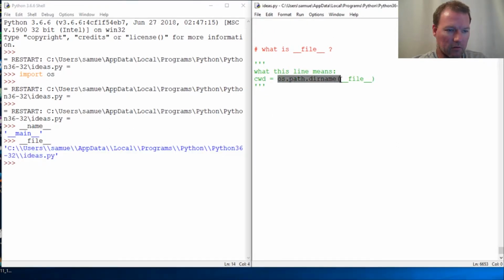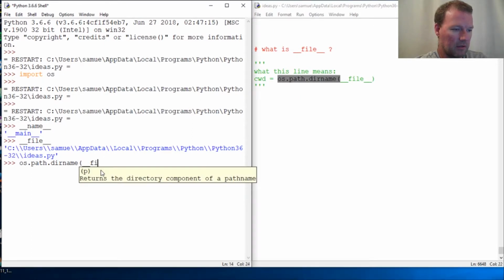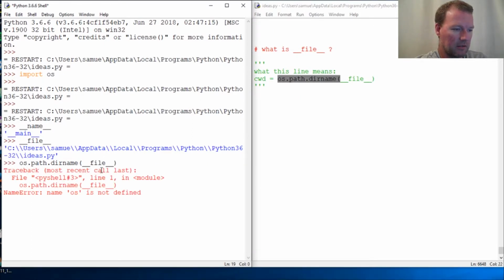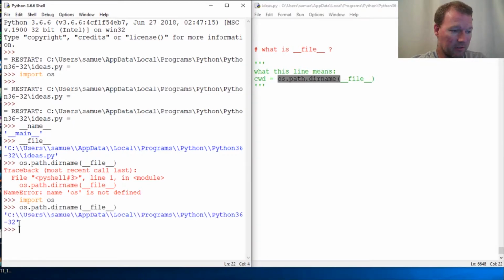And if we recall what os.path.dirname does, all it does is, oops, I did not re-import this. Sorry guys. Alright, so it just returns the directory name. So that is as simple as all this is.